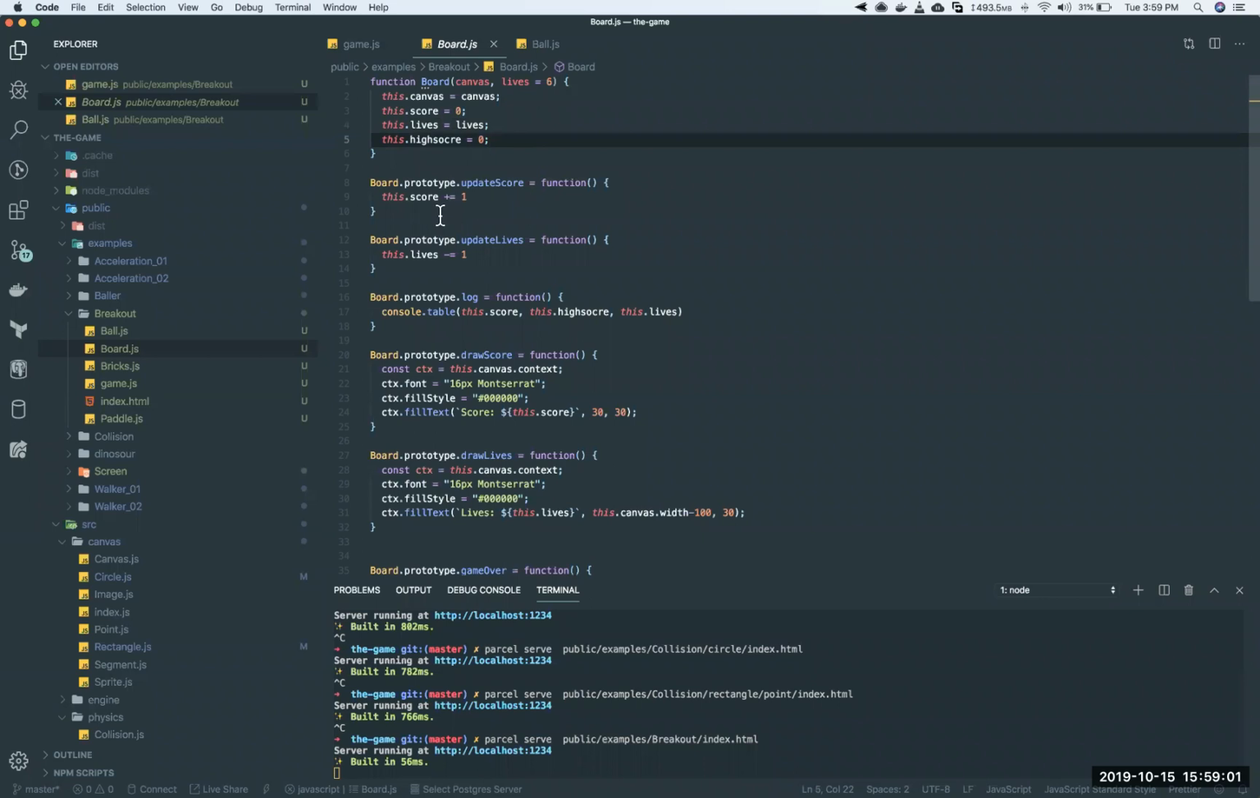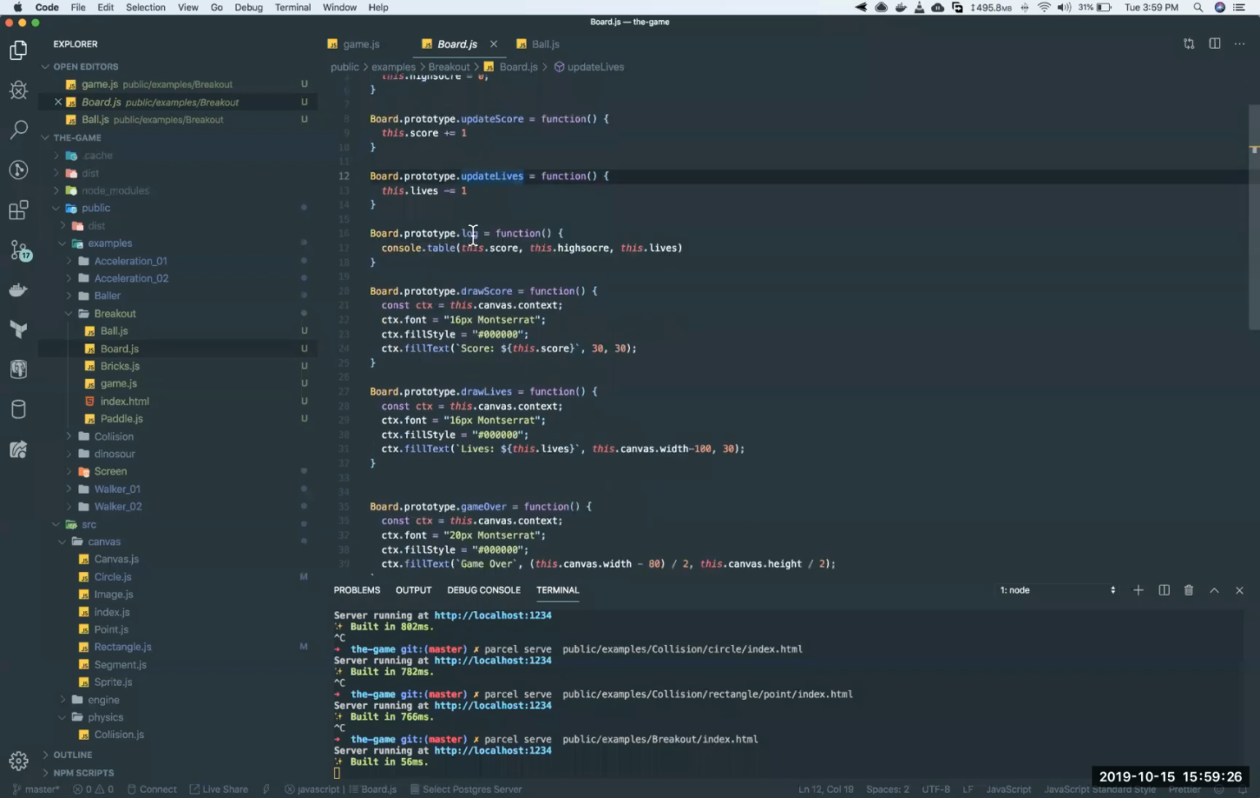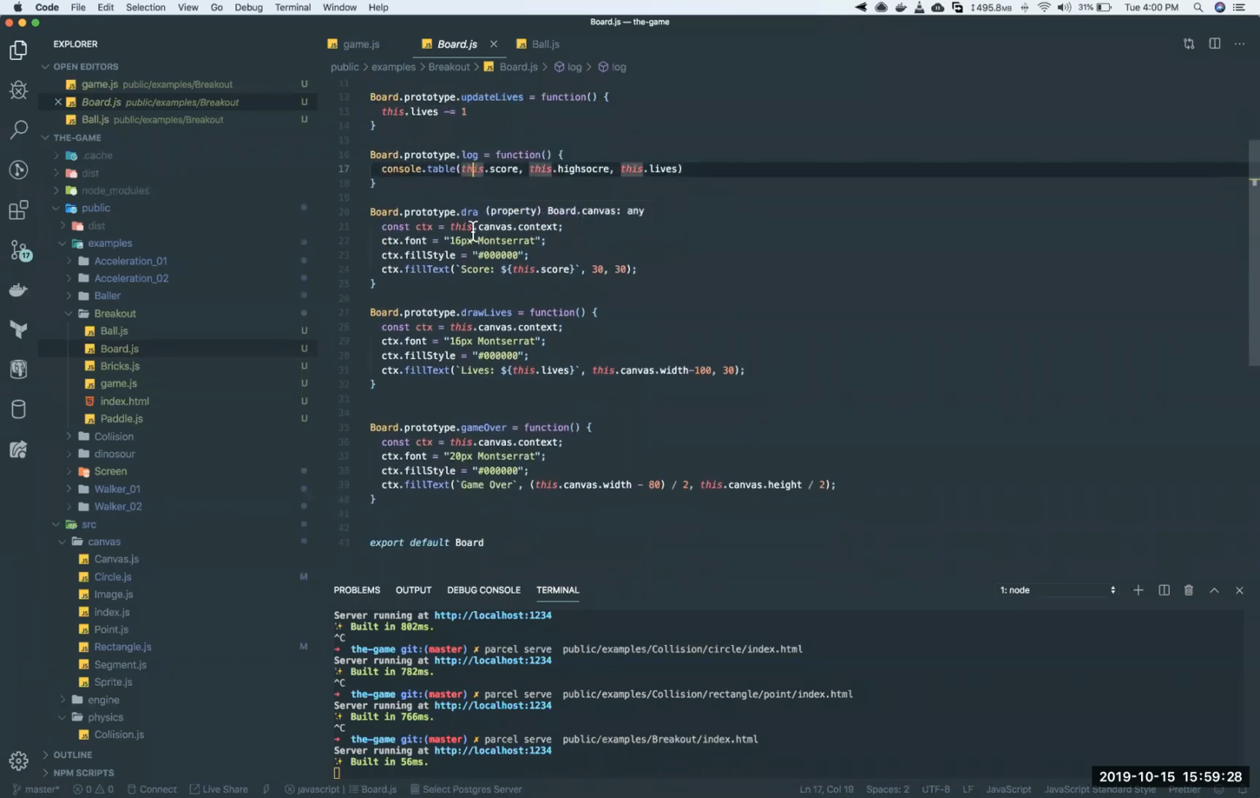And we are still using function constructor here instead of classes. This just updates the score, adds one to it. So whenever there's a collision detection between the ball and the rectangle, you want to update the score of your board. And if the ball touches the bottom of the screen, you want to remove a life. And this is just a log function. We don't really care about that.